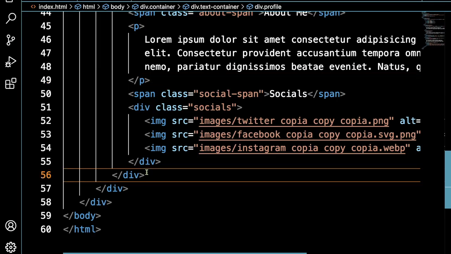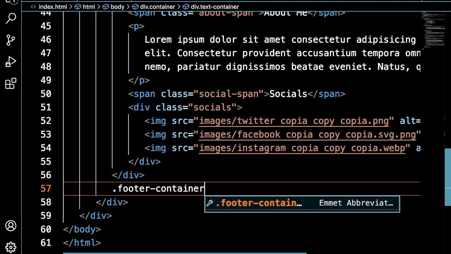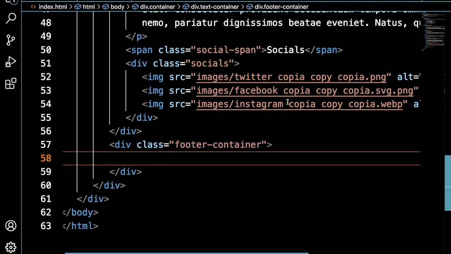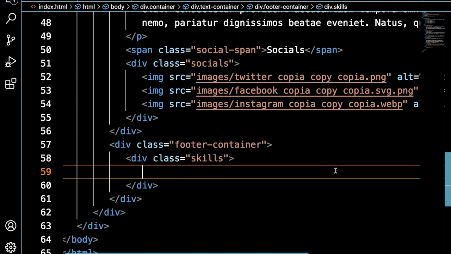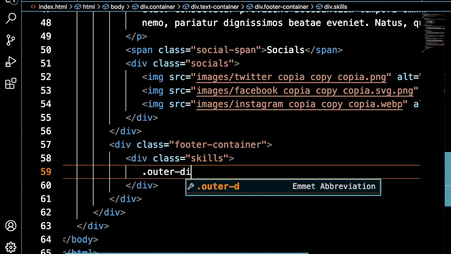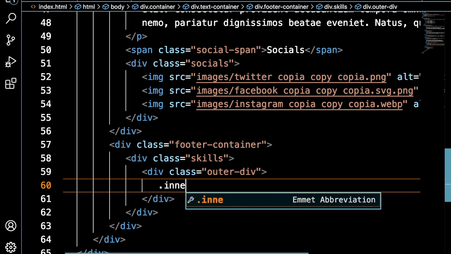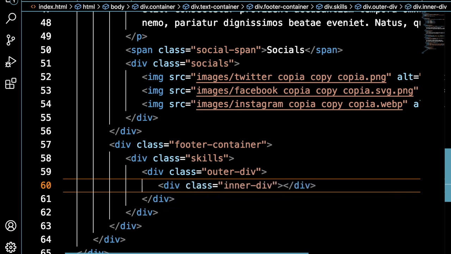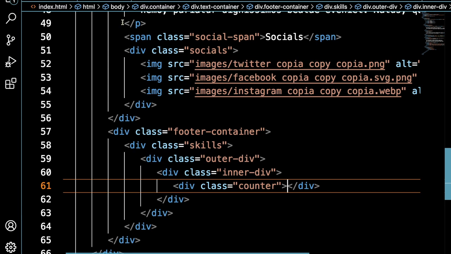So after the profile div, we'll create another div and give it a class footer container. In this div, we'll create another div and give it a class skills. In this div, we'll create a div and give it a class outer div. In this outer div, we'll create another div and give it a class inner div. And in this inner div, we'll create another div and give it a class counter. So let's start this in the CSS.